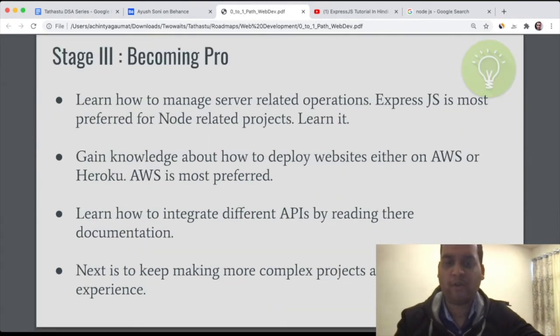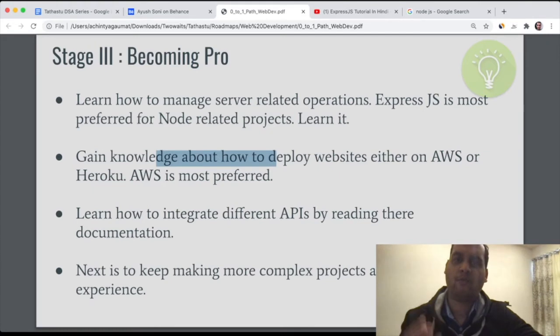Gain knowledge about how to deploy your website on a hosting. Like if you want people to access your website, it has to be hosted on some platform, like GoDaddy, AWS or Heroku or any other platform. The most preferred is AWS. You can also watch an AWS tutorial.